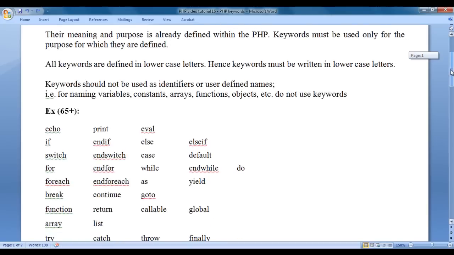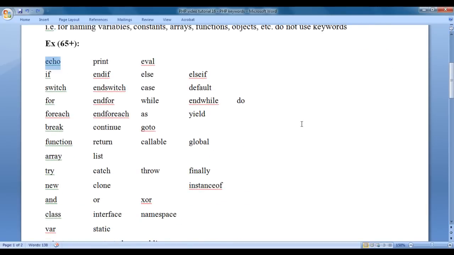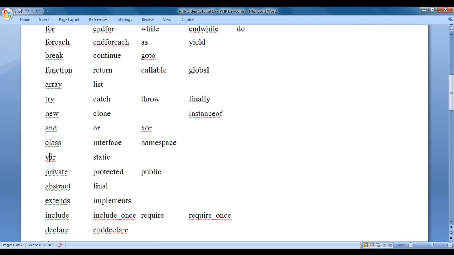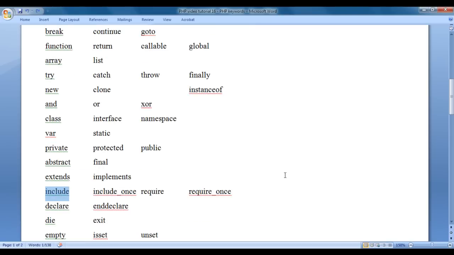For example, echo is a keyword meant to display some text or some value in the browser. If is a keyword meant to execute some set of statements based on the condition. For is a keyword defined for execution of set of statements repeatedly. Try, catch, throw, finally are keywords which are meant to handle exceptions. Var is a keyword which is meant to create variables. Include is a keyword which is meant to include one PHP file inside another PHP file.